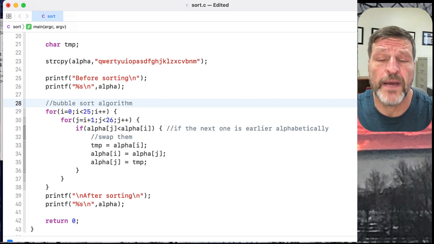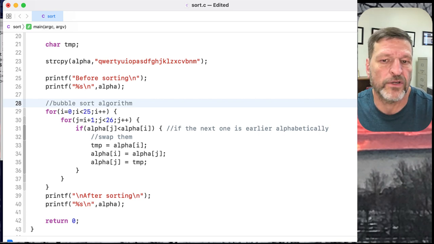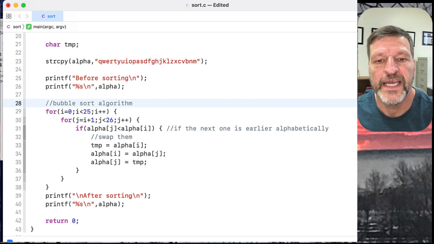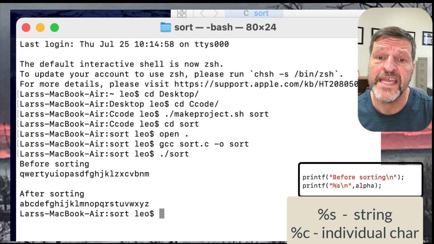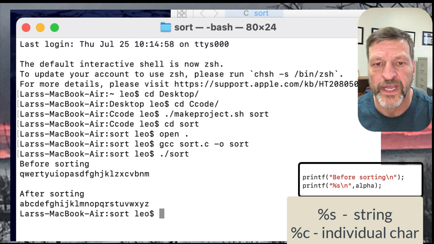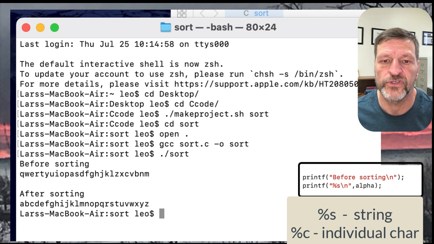The other thing to note about this algorithm is that there's an if statement but no else. So if alpha sub j is greater than alpha sub i, don't do anything. Just leave them in the order that they're in. And so there's an if but no else. So again, we go back and we compile it, we run it, and then you'd see the printf statements before sorting and then after sorting, and you can see that before it's QWERTY, etc., and afterwards it's ABCD all the way to Z, and it's all sorted, and so the program works.